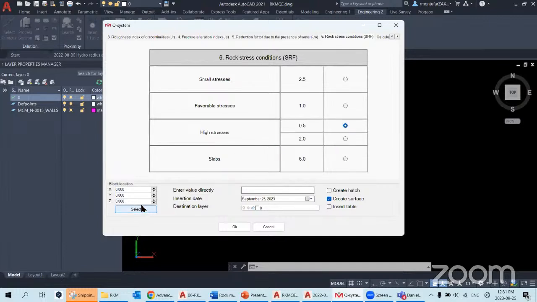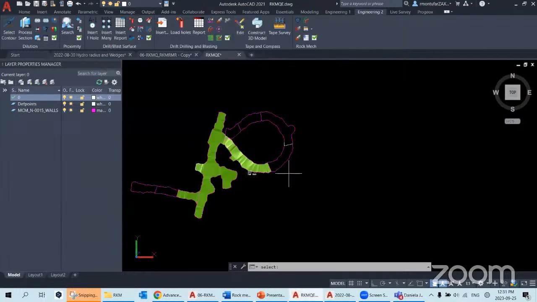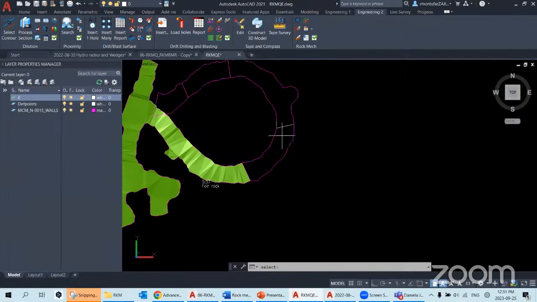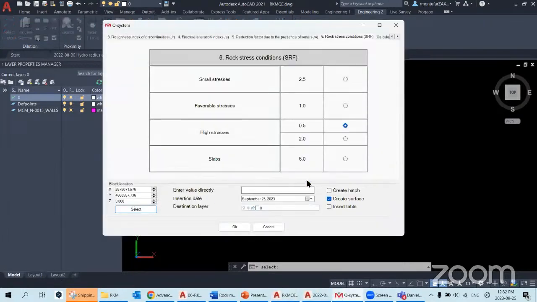Just like the previous command, we need to select our block location. We'll do this one. Let's say that we're working on this section. In this case, we can create a surface, and we can also add the table. So we'll click OK.